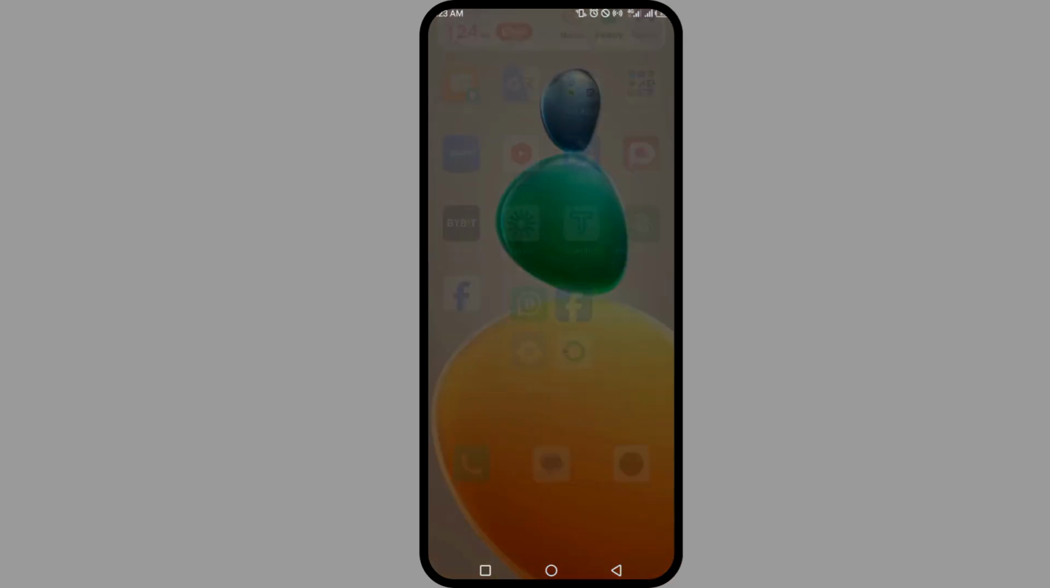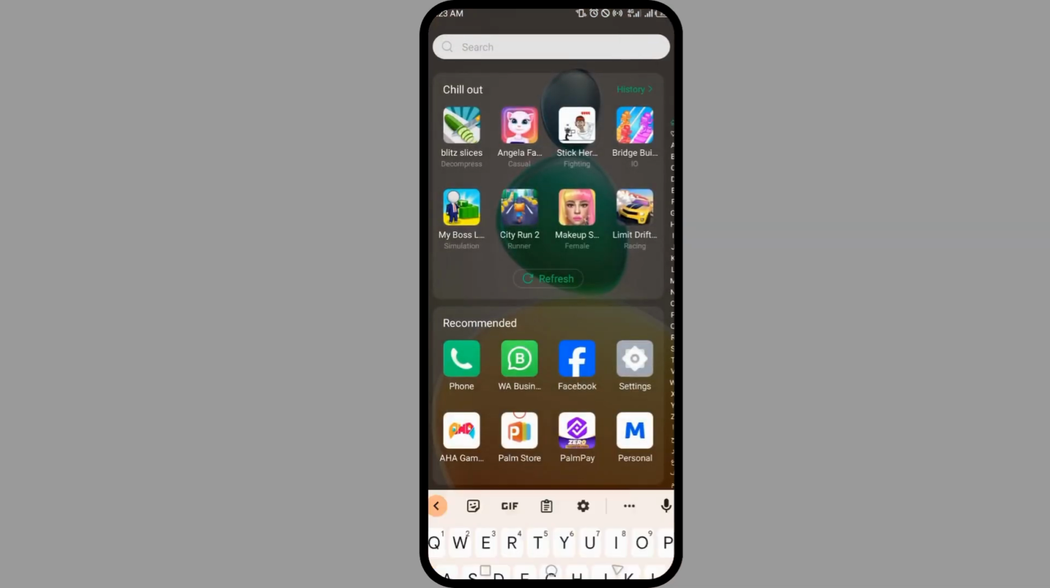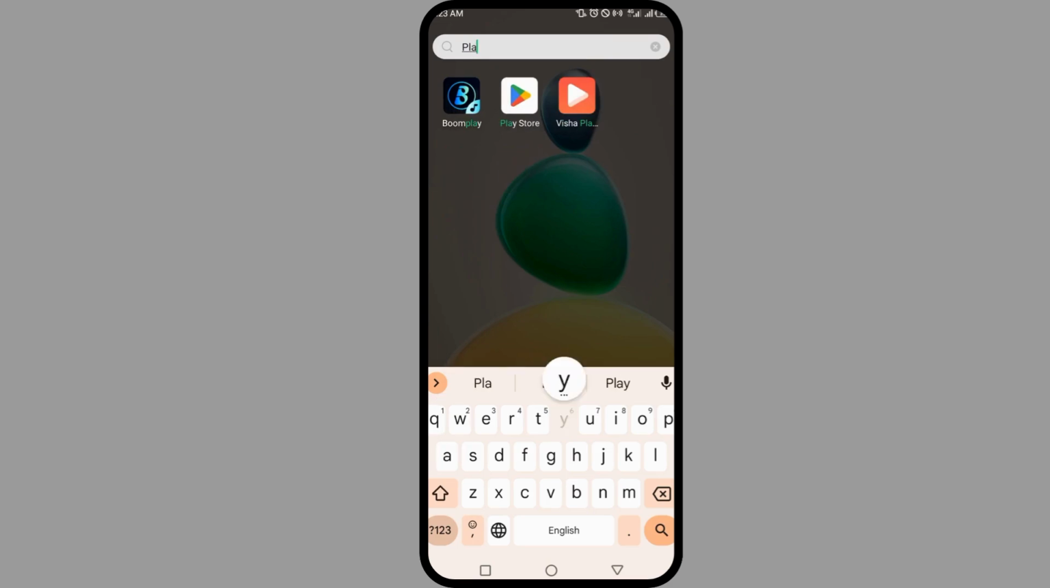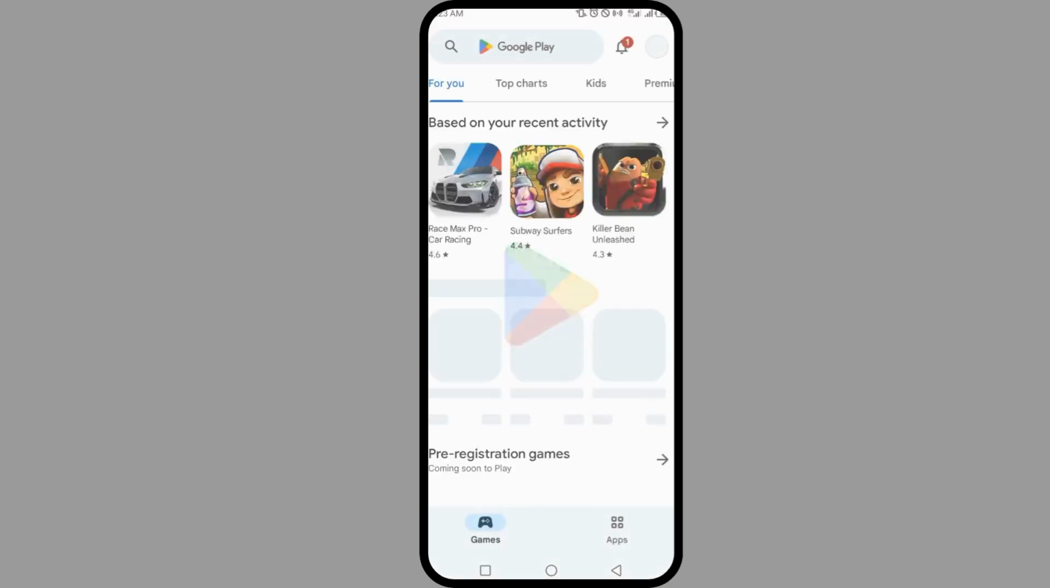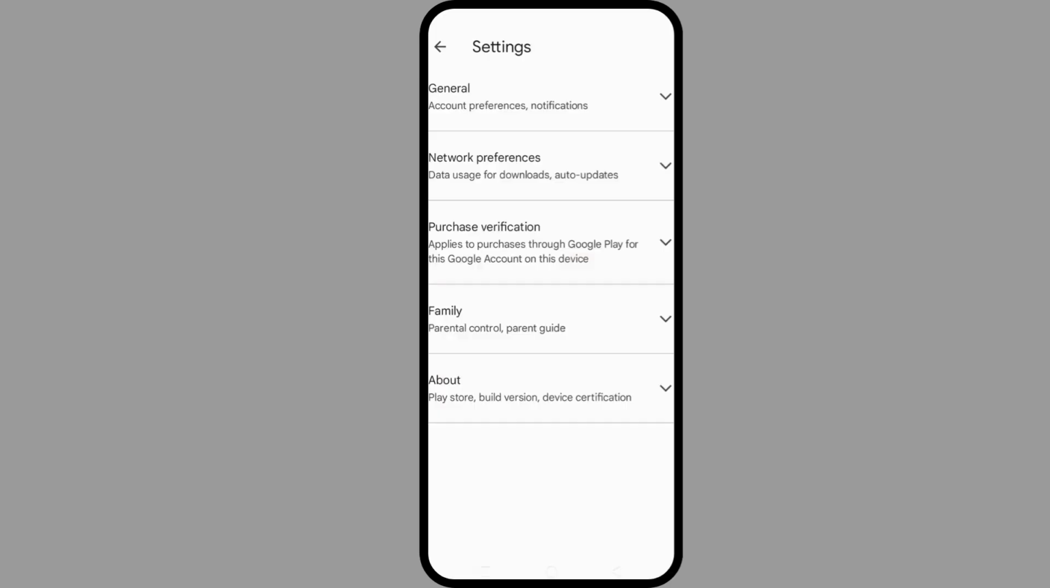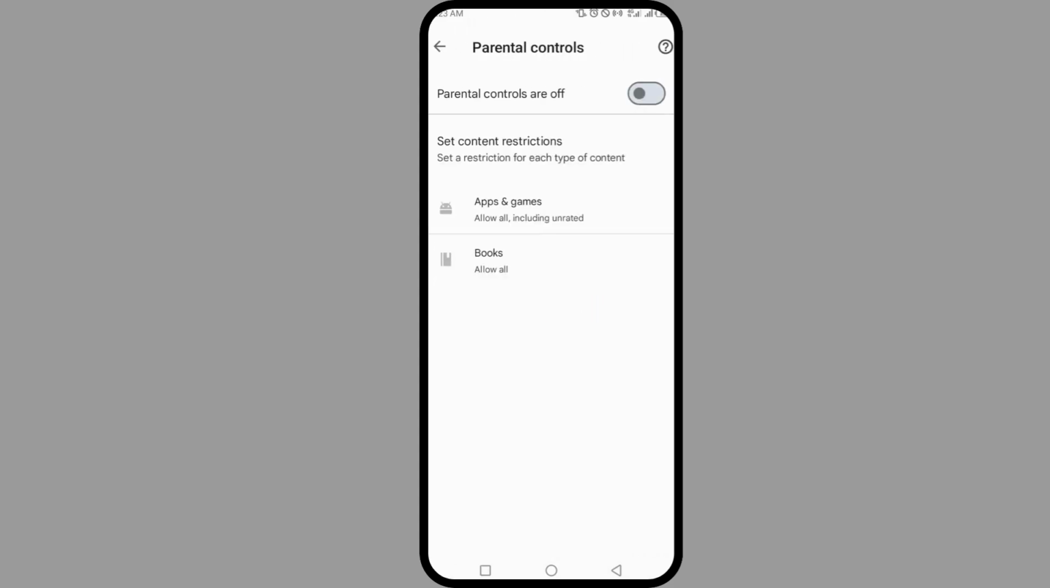The first thing you do is go to your Play Store to see if we have our parental control on or off. So you go to your Play Store, open your Play Store here. Then you go to this menu button here. There's a menu button there, and you go to your settings, and this is it for family, which is for parental control and parent guard. Go there and go and turn on your parental controls.